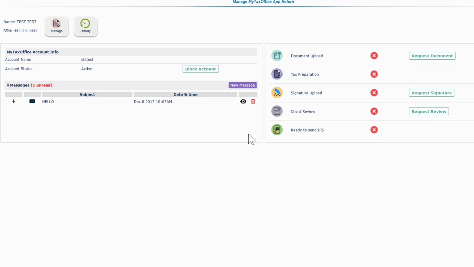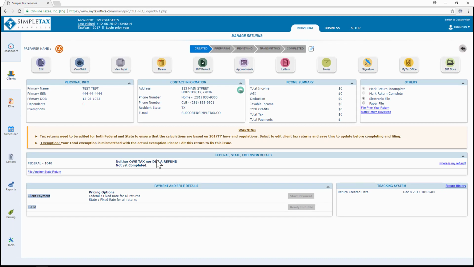Now, if you want to manage the return, you just click Manage. And inside here, it looks like every other return that you would have created inside of here, right? It does show the client manager rather.